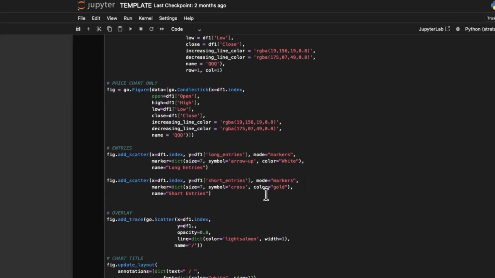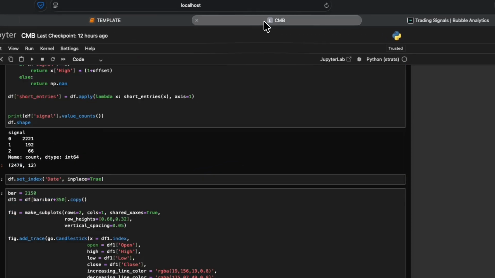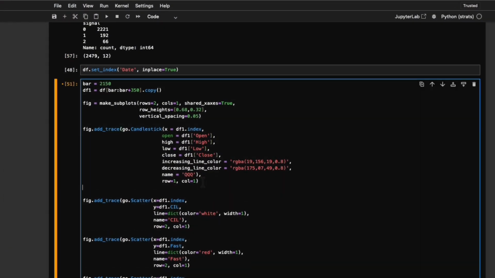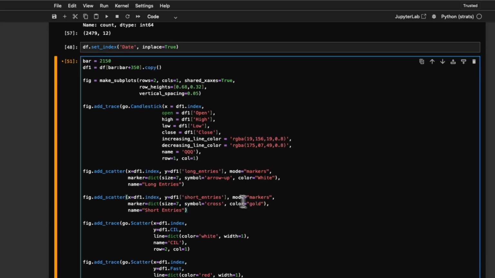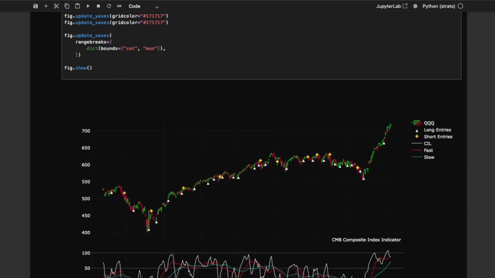So to do that, we're just going to take this code snippet here, named entries, back from our template, and just paste that into Plotly. And all that is doing is taking the values in the long entries column, creating a marker, and then we want to make that size 7, make it an arrow up. There's lots of variations here. So buy signals are going to be a white arrow up, and sell signals are going to be a gold cross. All right, so let's run all that again and have a look at it on the chart.